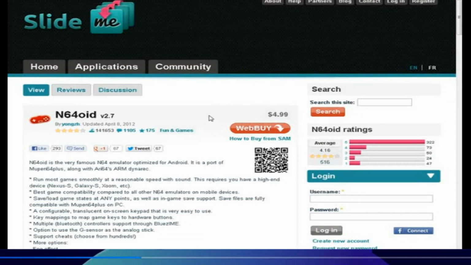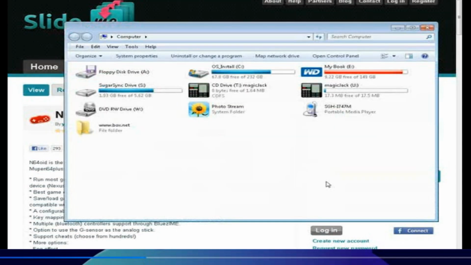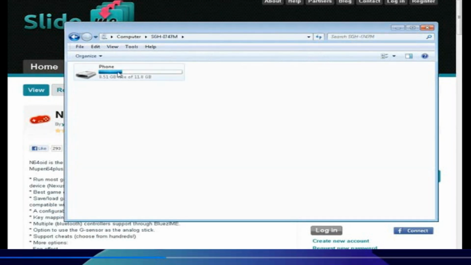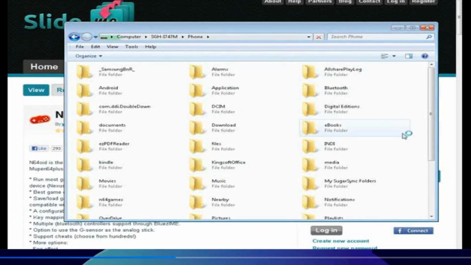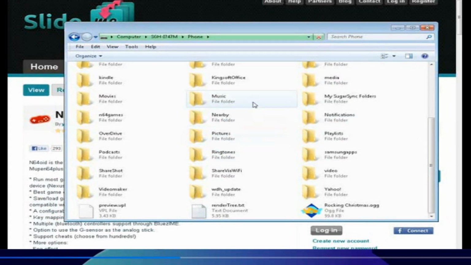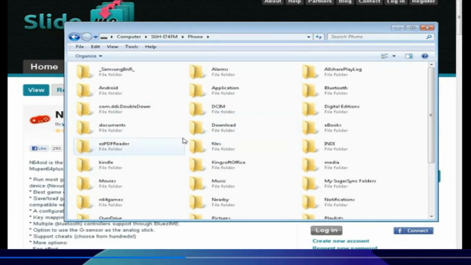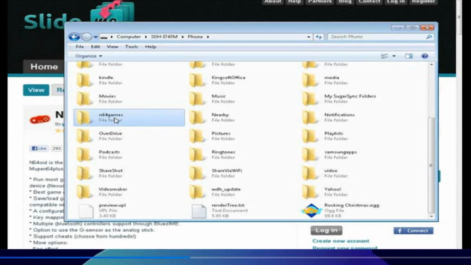Okay, so once you have that downloaded, you need to get it over to your phone. So open up your computer, and then your phone should be in here somewhere. This is how the Samsung device shows up. So if I double click in here, here is my phone drive, and then you can get in here. Now what I did was I created an N64 Games directory. Just see here, N64 Games. That's where I put my games in. And then what you can do is you can just drag and drop the N64 emulator into here.